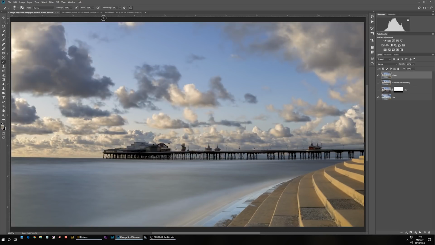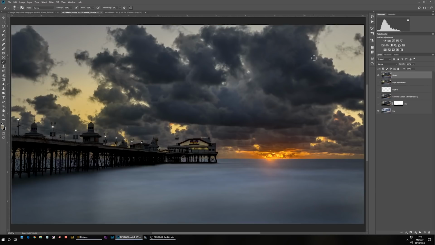I did the same again a little bit later on, and this works very well. In my honest opinion, I like this an awful lot.